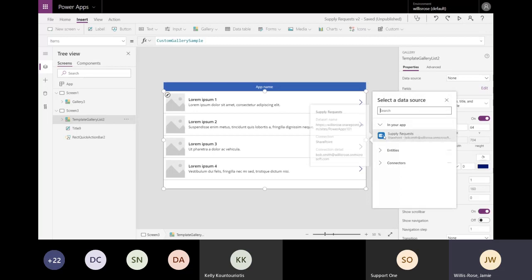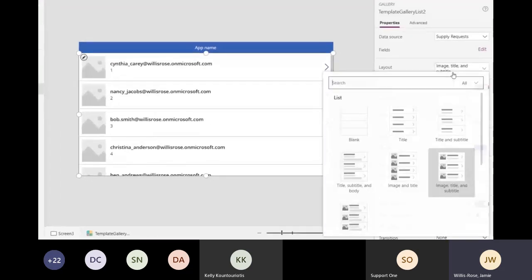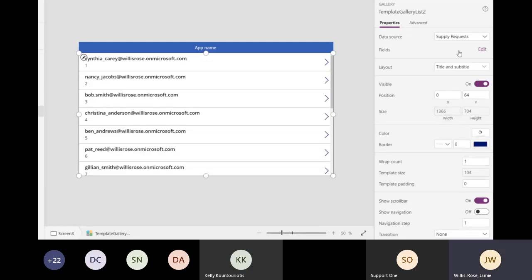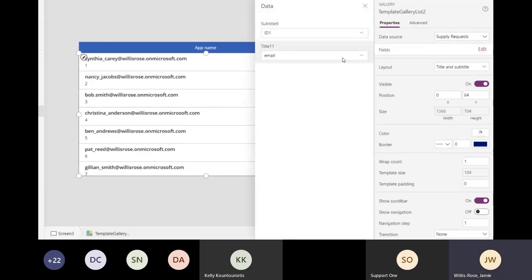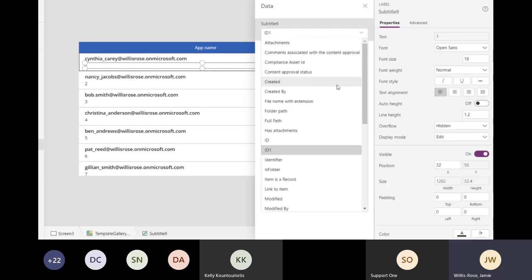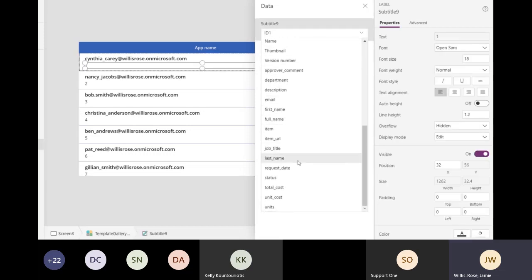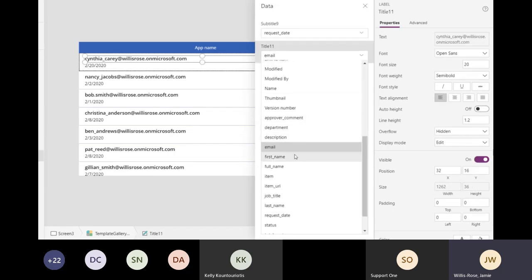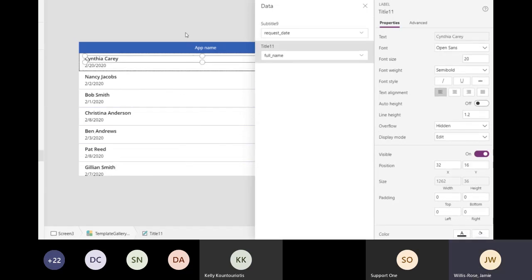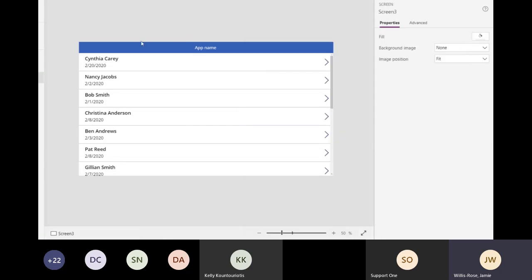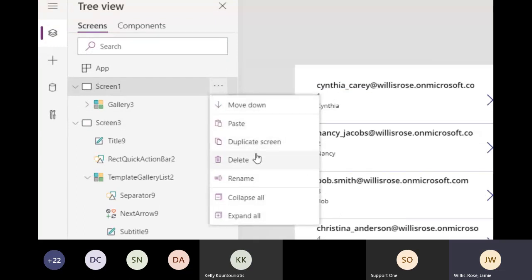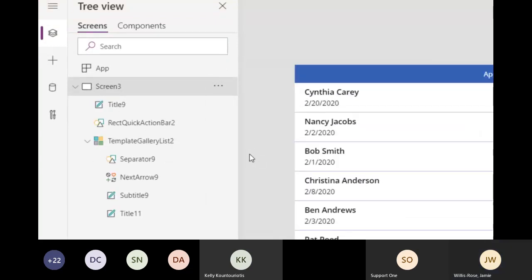All you have to do then is just connect to the data source, change your layout, and then you have your nice title at the top and then a gallery. And then you can adjust what information is actually being displayed in the gallery by selecting from this list of possible fields. I'm going to change the title. I don't think email is really helpful, so I'm going to change that to full name. There we go. And you can do whatever you want. And you can do more than this if you want to add more information. I don't need this screen anymore, so I'm going to delete it.